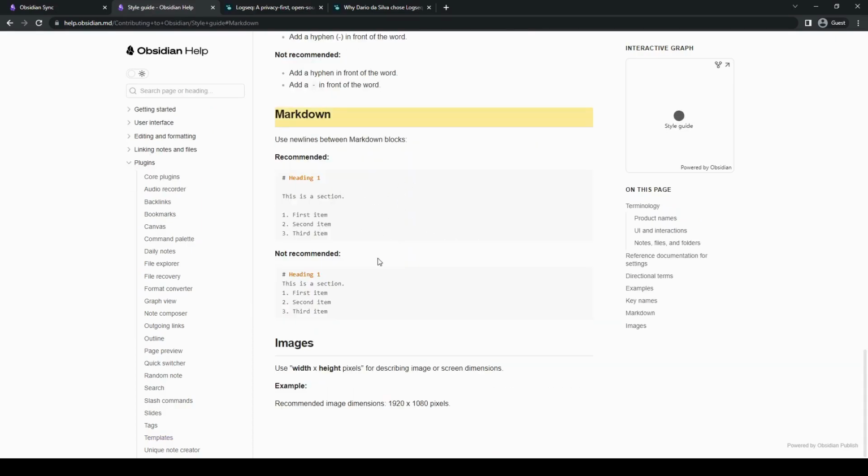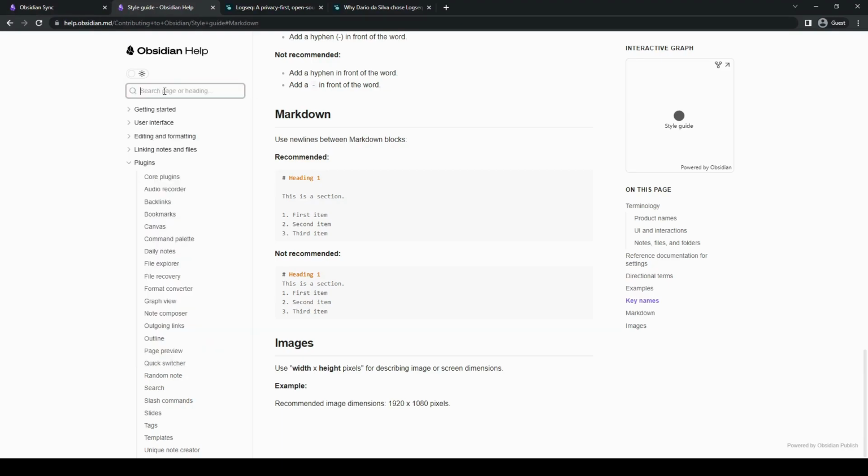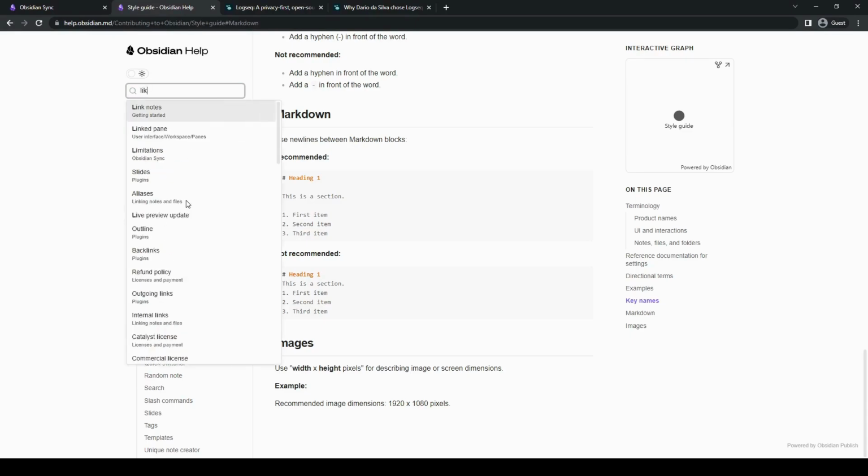Obsidian has bidirectional linking. One of Obsidian's standout features is its support for bidirectional linking. It allows you to create connections between different notes by using double brackets, enabling a powerful network of interconnected thoughts and ideas. Obsidian also has graph view and backlinking.